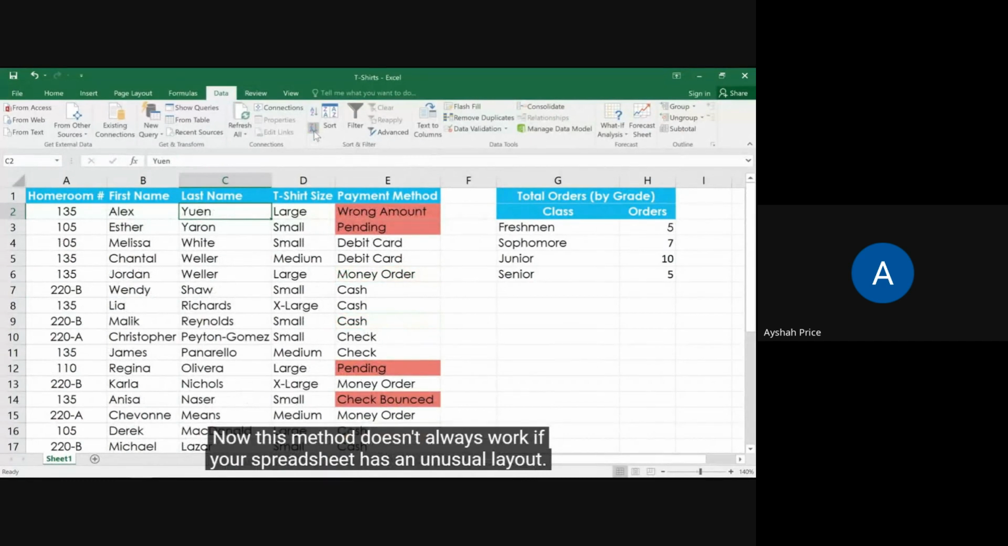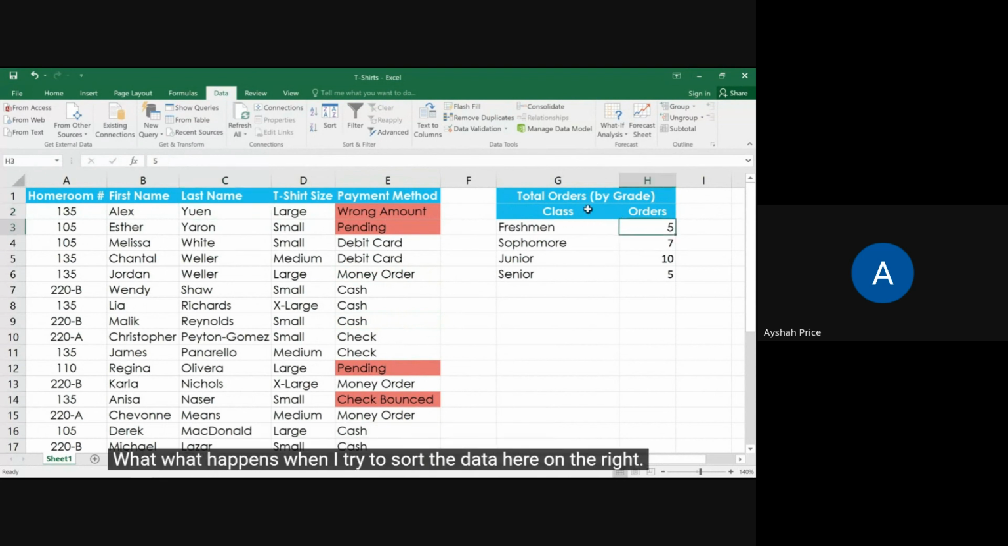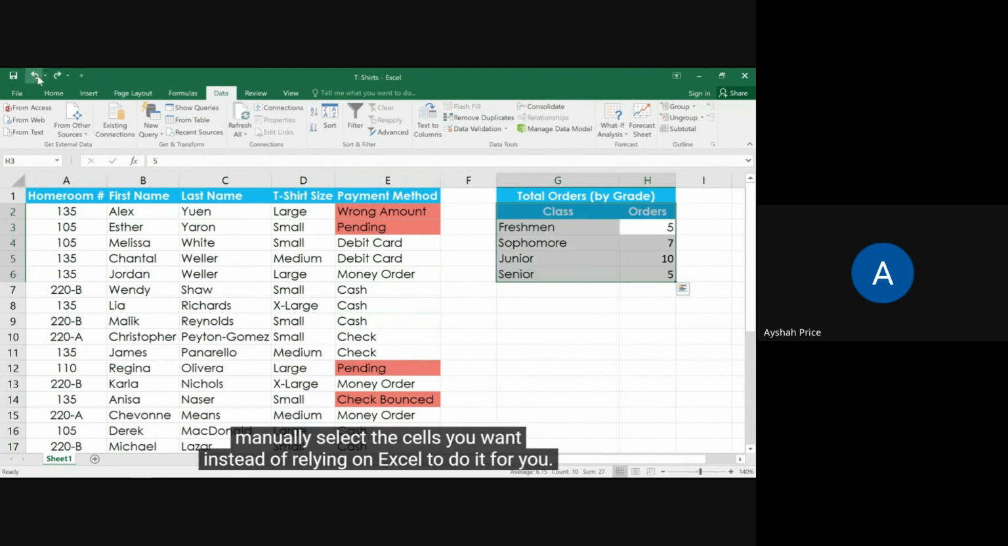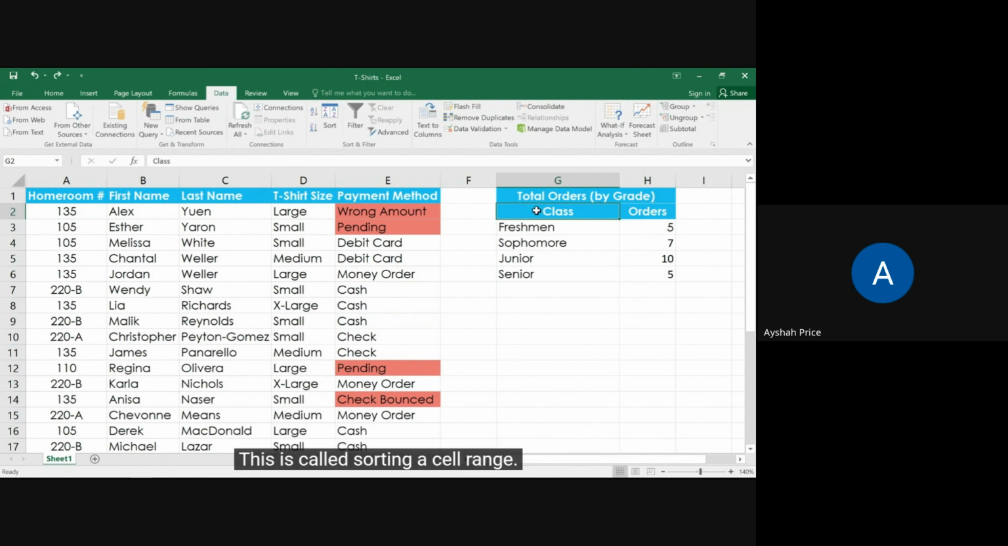Now, this method doesn't always work if your spreadsheet has an unusual layout. Watch what happens when I try to sort the data here on the right. See how the header row is included in the sort by mistake? In a situation like this, you might need to manually select the cells you want, instead of relying on Excel to do it for you. This is called sorting a cell range.